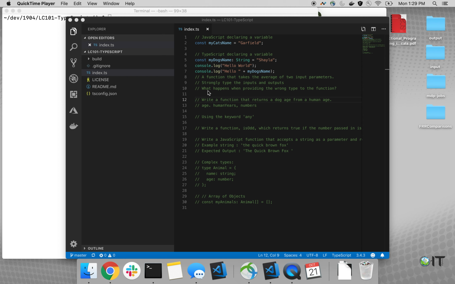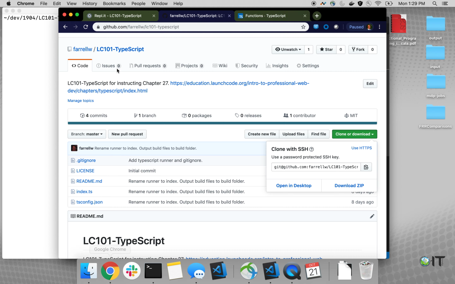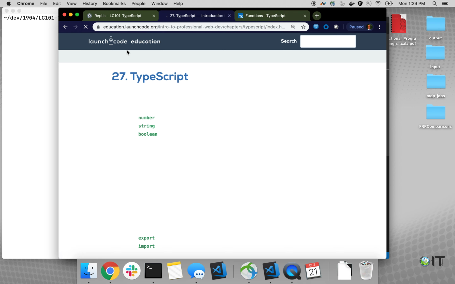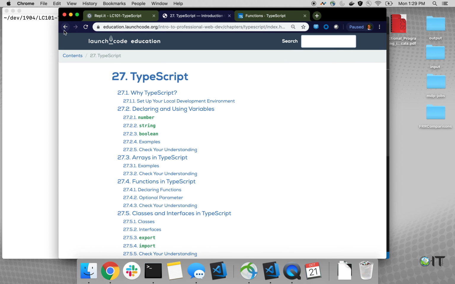Good afternoon. Today we're going to learn about TypeScript. So today's lesson is going to cover LC101 TypeScript, which comes from chapter 27 in the curriculum.